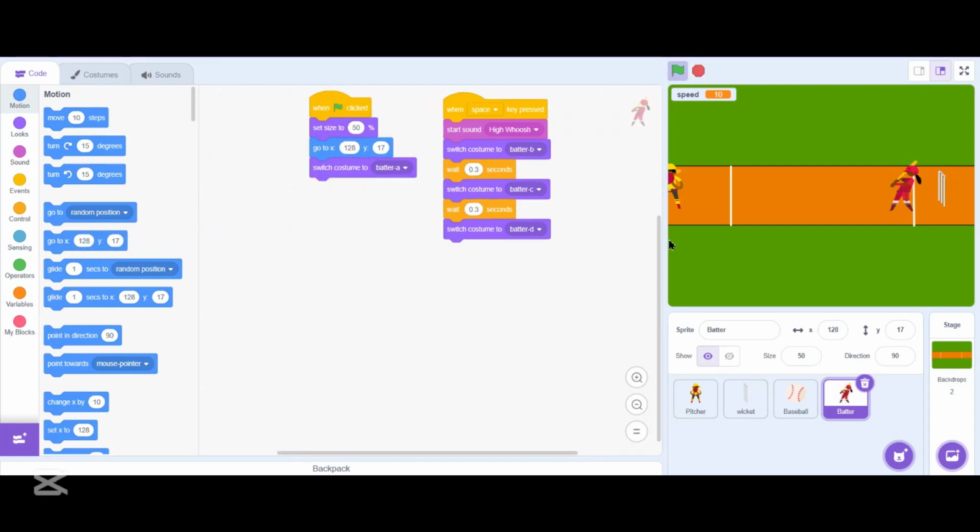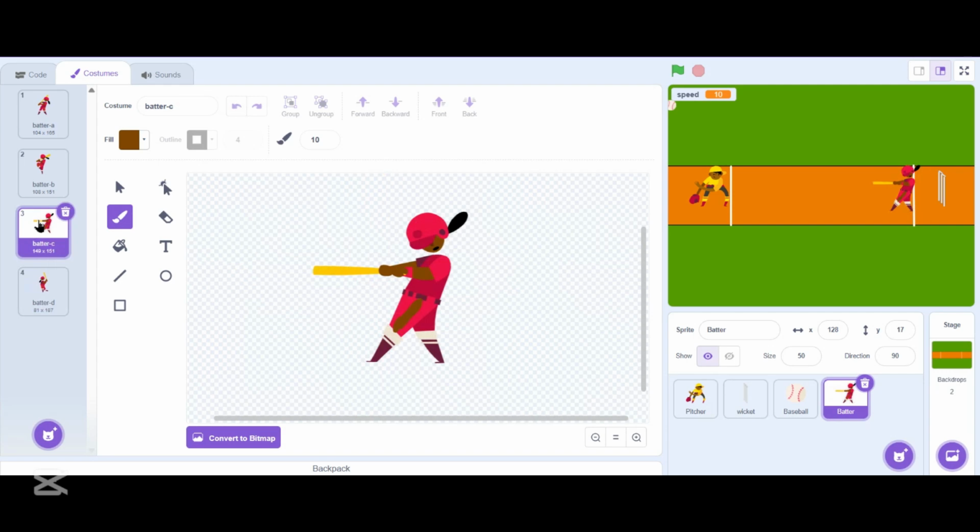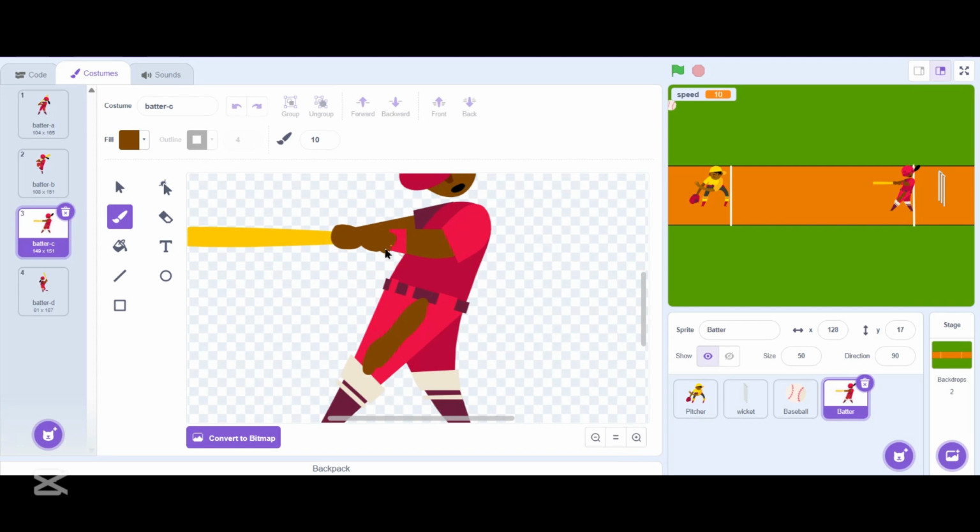Let's see if we are able to hit the ball or not. Yeah. Okay, it's hitting the ball. Let's see one more time. And it's glitching a little bit again, so let's fix it. Go to costumes, and this is the sprite. Yeah, I think it has a little bit of that color of the bat.